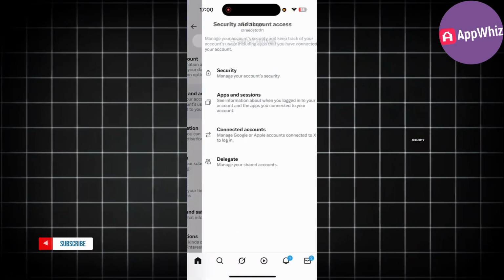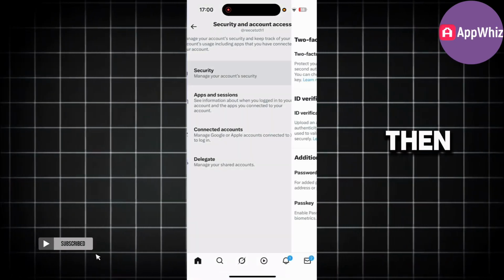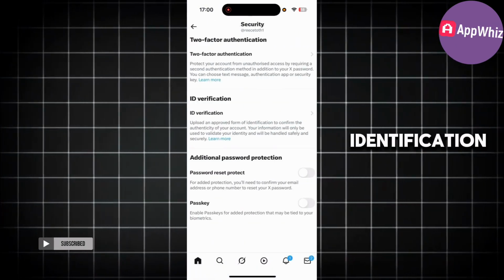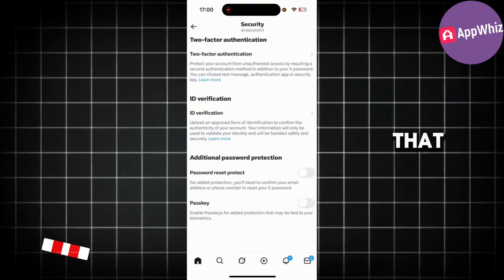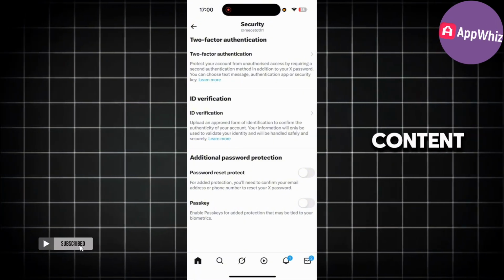You can come back over to Security and click on Security. You can then go through the steps to verify your identification. And once you've done that, you'll then be able to view restricted content on Twitter.